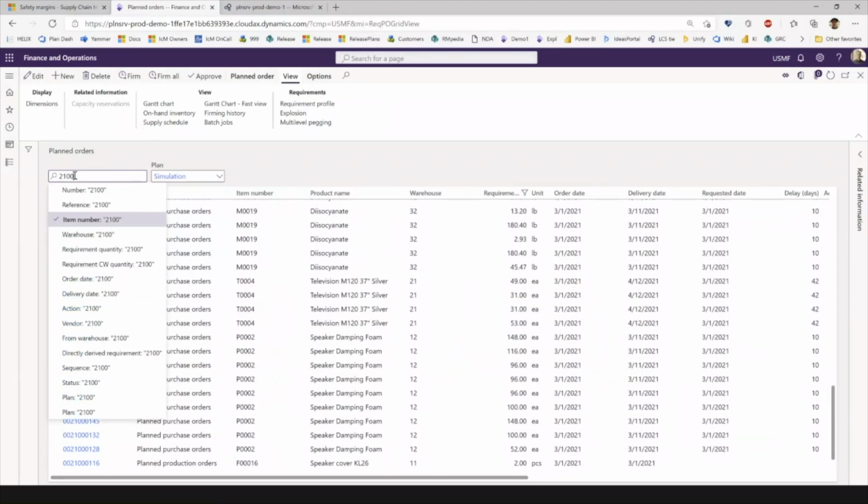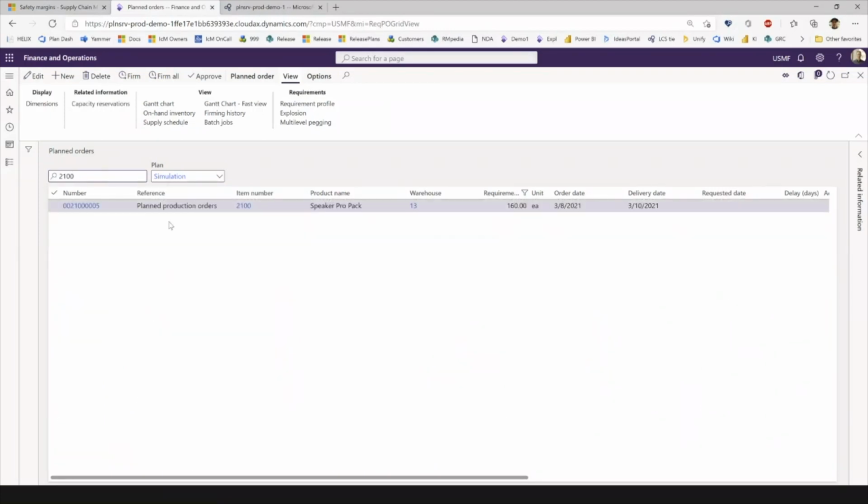If I filter again on the item number and we take a look. So now basically you can see that we got the 160. So it picked up my change forecast, which was the double up here. And that was it for this one.